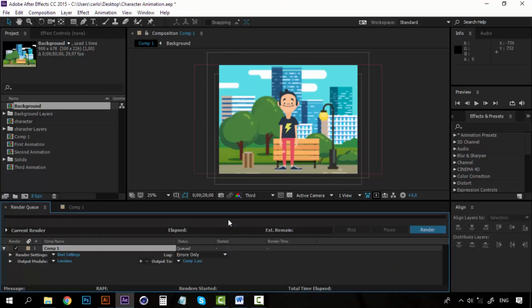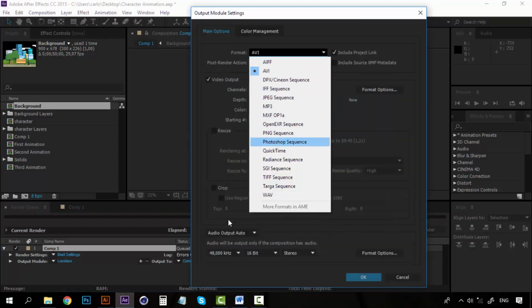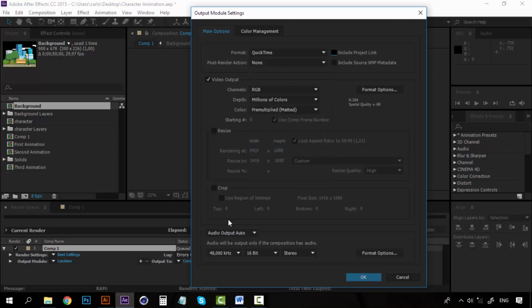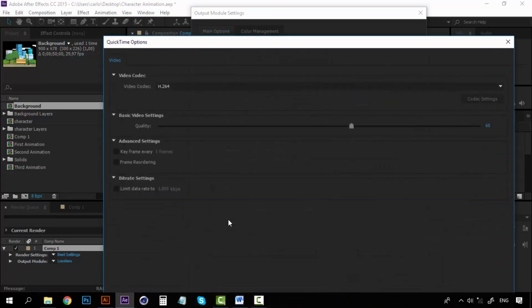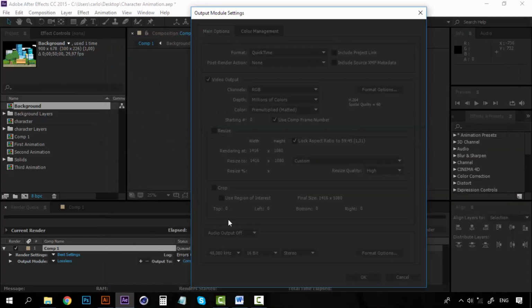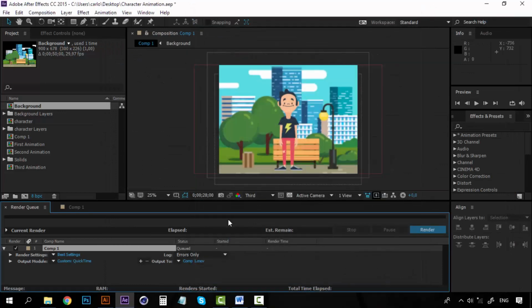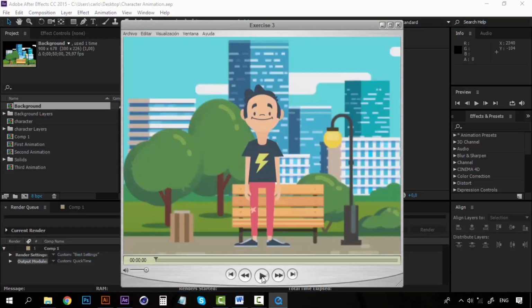Okay, now click here on Output Module, and let's repeat the same process that we have worked so far. QuickTime, uncheck the Include Project Link. We can turn off the audio, Spatial Quality on 60, and the codec on Format Options should be H.264. Click OK, and name it wherever you want, and click on Render. Now let's see how it looks. Alright, I have the final render here. Let's hit play and see how it looks.